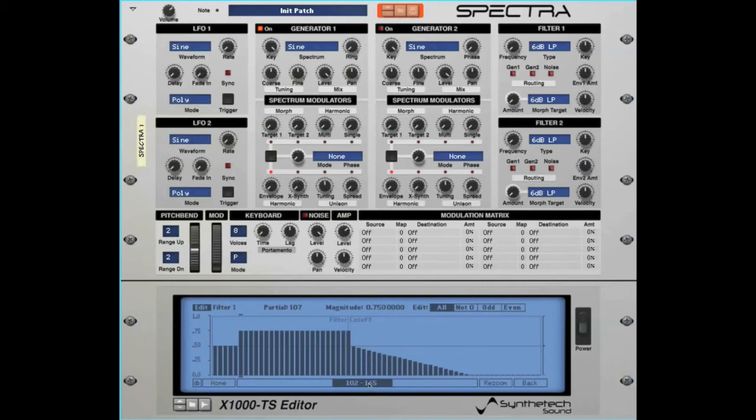While editing filter partials, you can set the editor to only apply edits to partials fitting a certain criteria within the partial edit setting. Selecting All will apply your changes to every partial edited. Selecting Non-Zero will only apply your edits to partials which are currently any value other than 0.